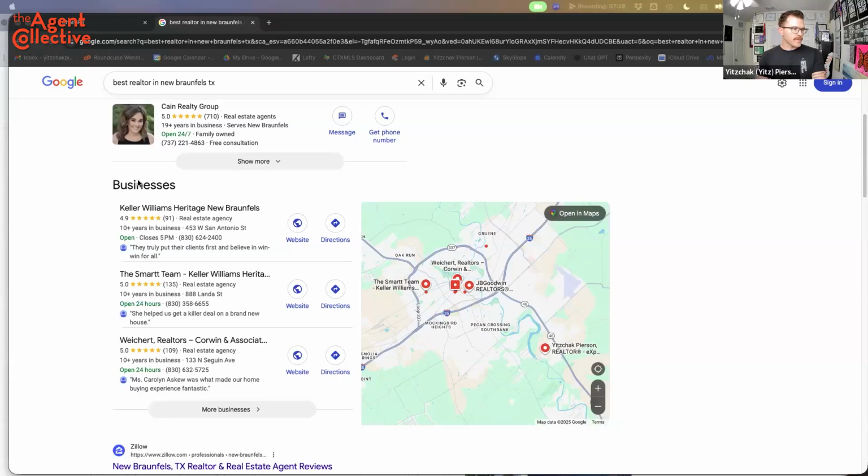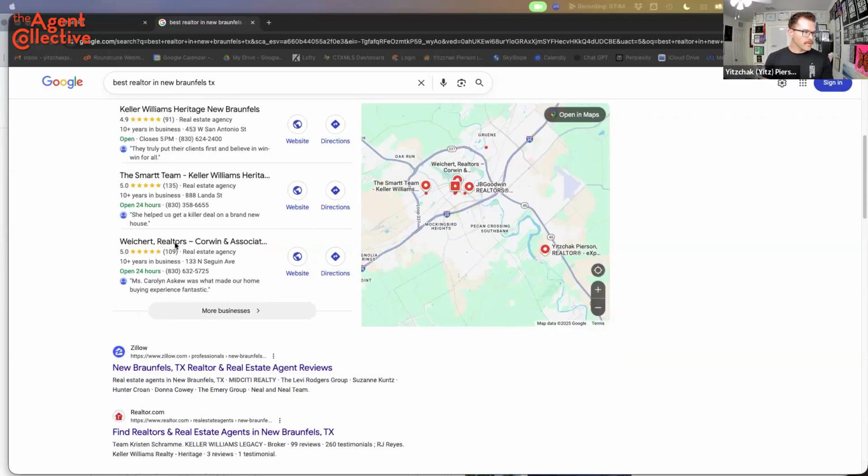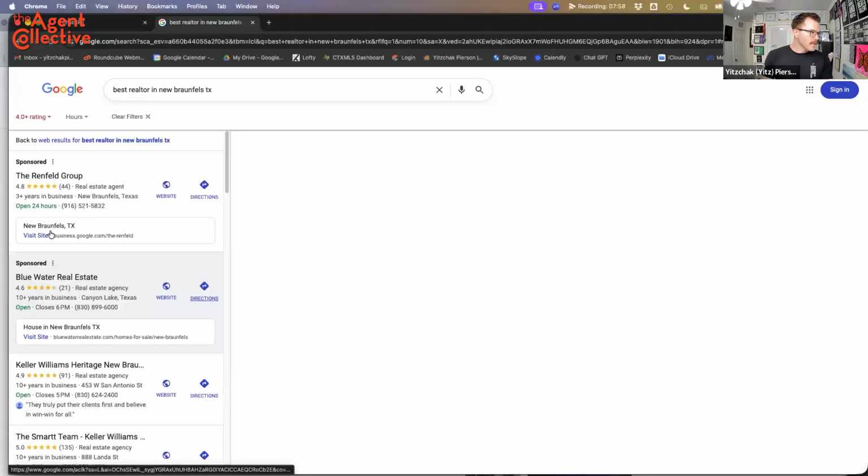I show up here, but in businesses, the first one that shows up is Keller Williams Heritage. They're an actual brokerage with hundreds of agents. So they have a little bit more money to pay to get in this top spot by optimization, and they've just been around a long time. The Smart Team at Keller Williams is another one. It's the same brokerage. They have two different locations in town. Whitecart Realtors, they're downtown.